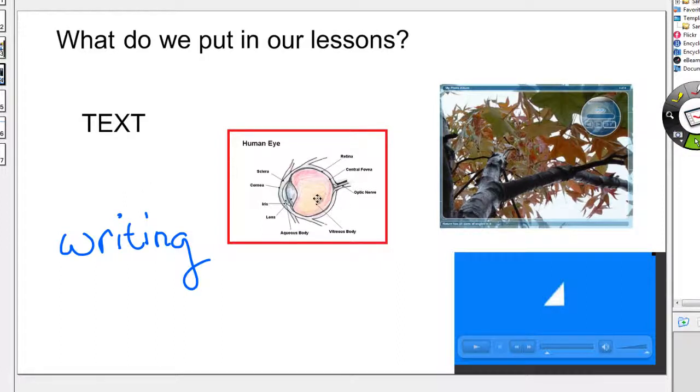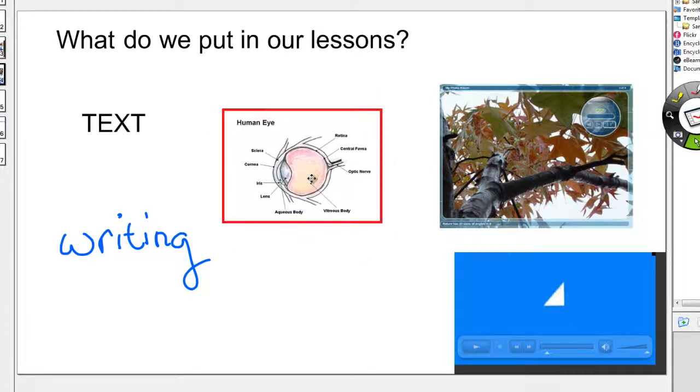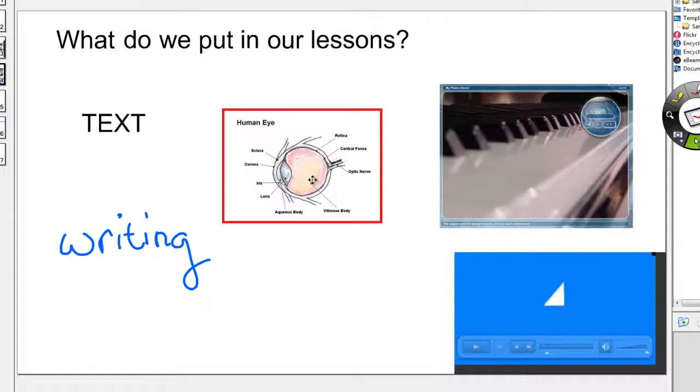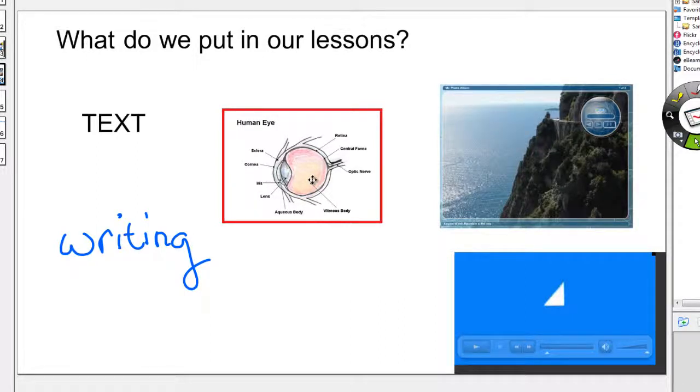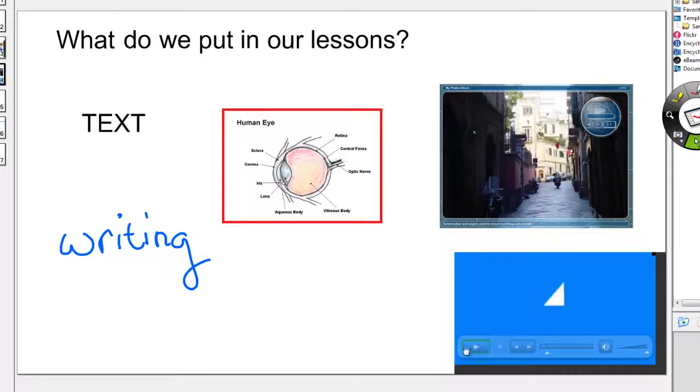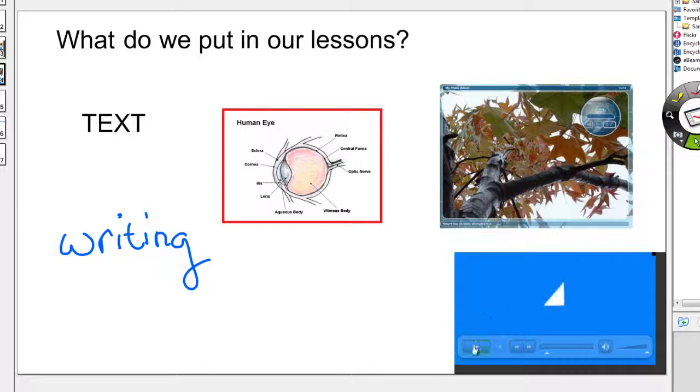The next thing we can add in is pictures. These can be found from the internet. They can be scanned in from a textbook. They can be taken off a camera. Then we have flash and interactive objects. Here we have a multimedia presentation. And here we have a video.